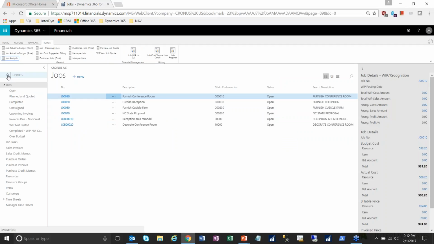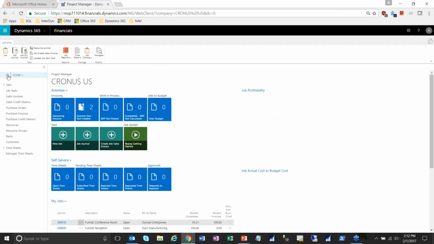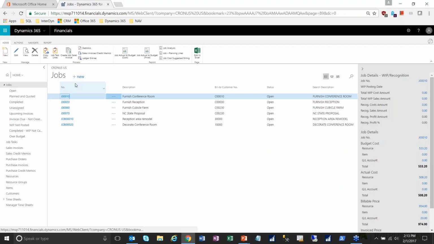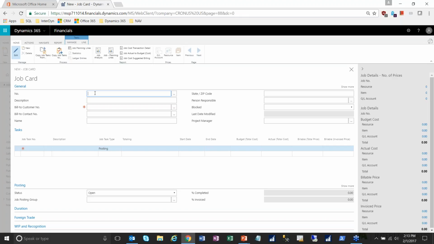All right, so to create a job, if I'm on my home screen, I could either click on New Job, click on Job here, or go to my Jobs menu and click New. So let's go ahead and do that. All right, I'm going to tab off of the number field, and it'll generate a number for me. So I really just need to add a description for this. We'll say, I don't know, maybe we're furnishing an apartment. We're a furniture company. And so the bill to customer, that's going to be winery.